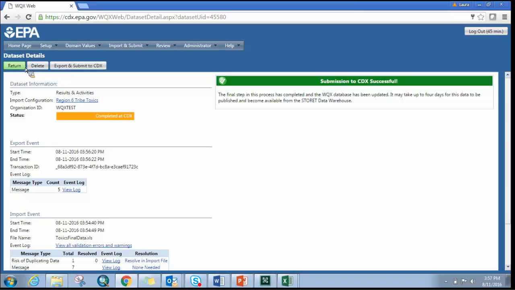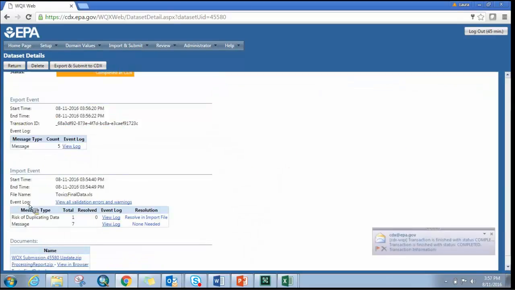As you can see, this is the report we got back. This is when you know you're complete. The check mark and the submission to CDX was successful. So this means you have completed the data set, there were no errors. You want to make sure there were no errors on this data set, otherwise you want to resubmit. And I got an email from cdx@epa.gov saying transaction finished with status completed. So they should email you when you've successfully completed this data set.